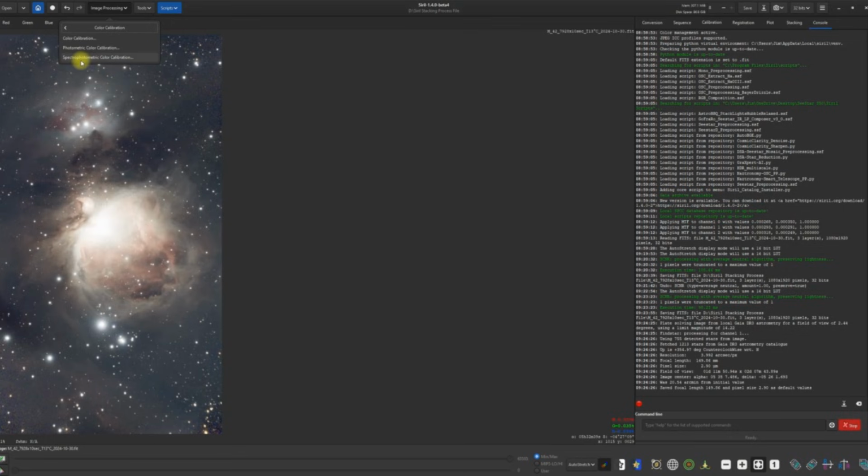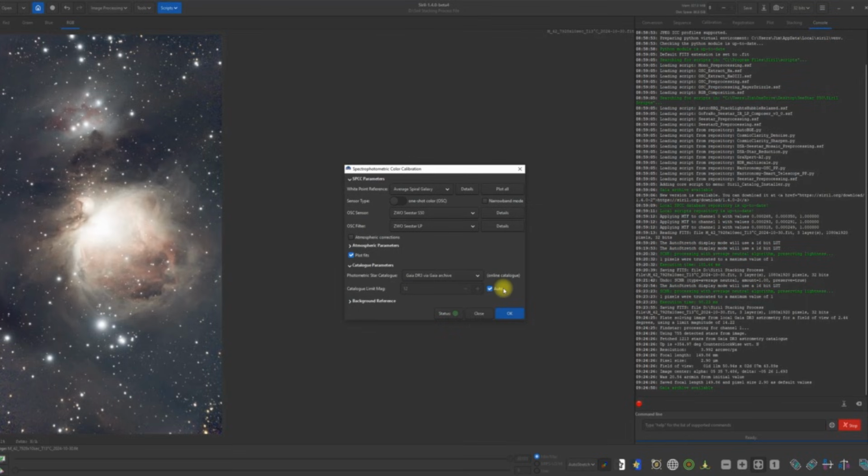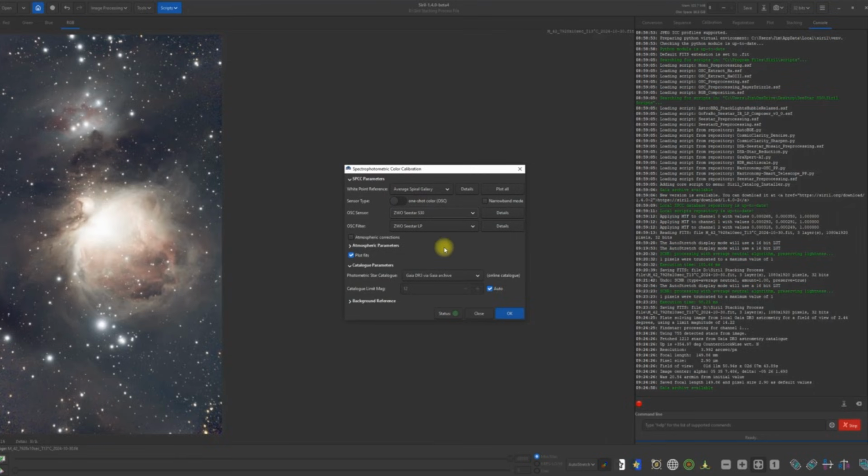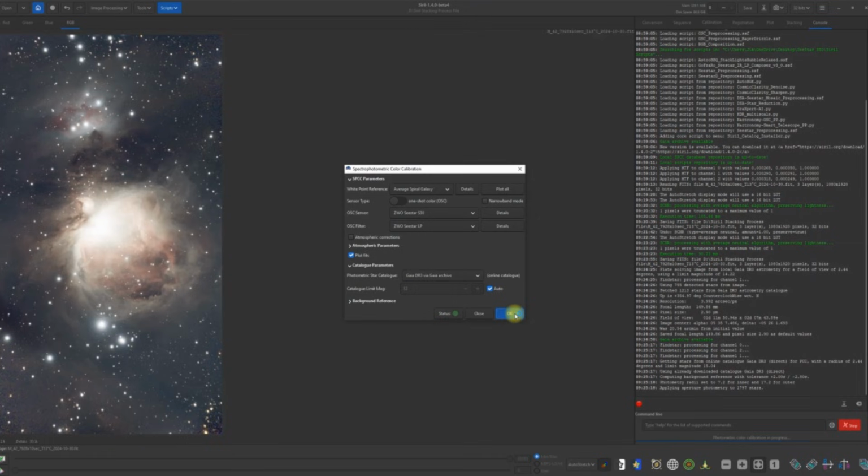and right here we have spectrophotometric color calibration. We will click on that. You want to make sure that you have the Seestar selected, and since I'm in the Seestar S30 field of view, I'm going to select the Seestar S30, and I did use the LP filter for this, which is recommended, so that's already selected here. And once you get these two boxes lined up, you go ahead and click OK, and it will perform the color calibration on your image.